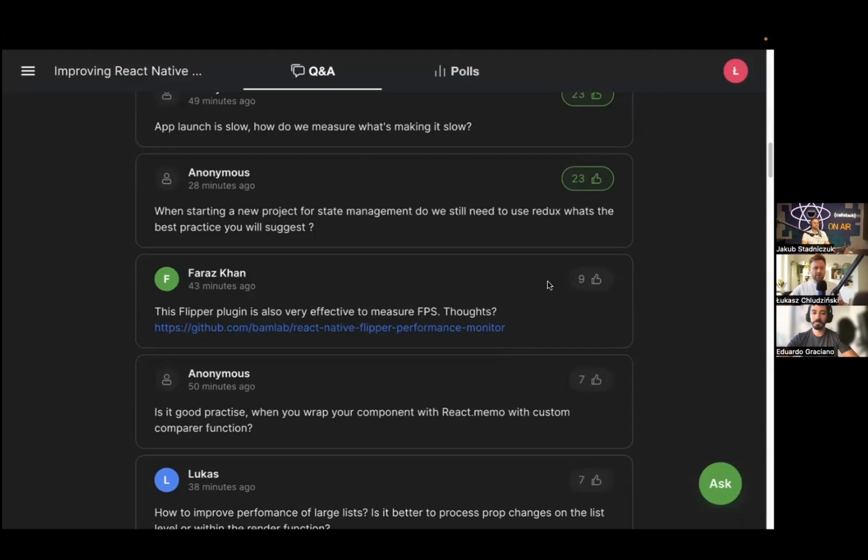Question. This Flipper plugin is also very effective to measure FPS. Thoughts? If it's effective, then it's effective. You can use whatever tool you want. What you should care about is that you have the value, you have the metric. It doesn't matter really which tool you use. If this works for you, then great. What we care about is that you measure.